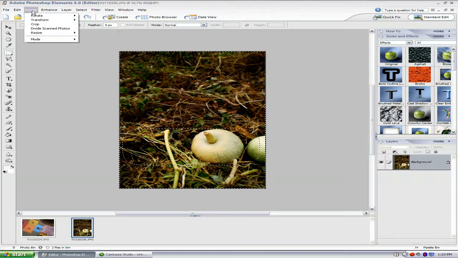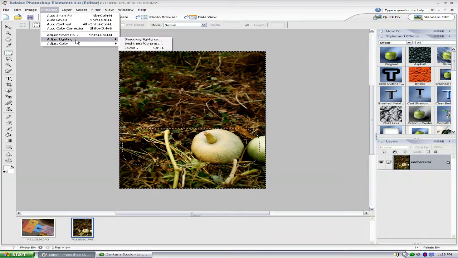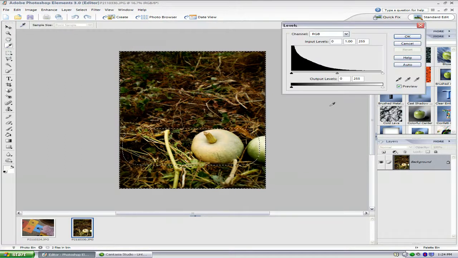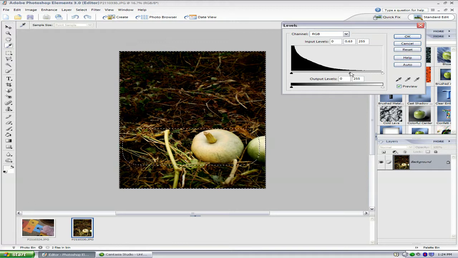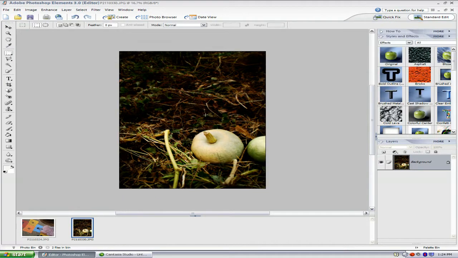So while I've still got that selection selected, I'm going to go to Adjust Lighting, Levels again, and I'm just going to slightly darken that outside area. For this one I'm just going to use the middle tones. It's probably a bit much. Okay. On top of that, you can actually bring the color levels up a little bit.